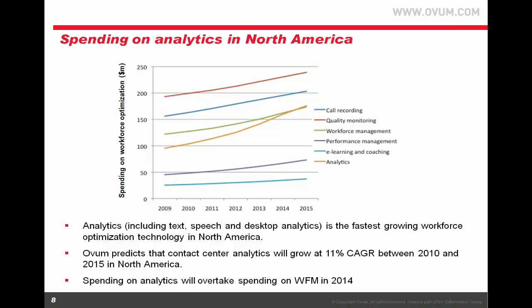And this slide here is a chart taken from my recent workforce optimization model, it's a global model detailing spending on each of the different technologies listed. The chart actually lists spending in North America only, and I just thought this was relevant to include today, because analytics that we see here is actually one of the fastest growing workforce optimization technologies. And Ovum, we've predicted that contact center analytics is going to grow at 11% compound annual growth rate between 2010 and 2015 in North America.